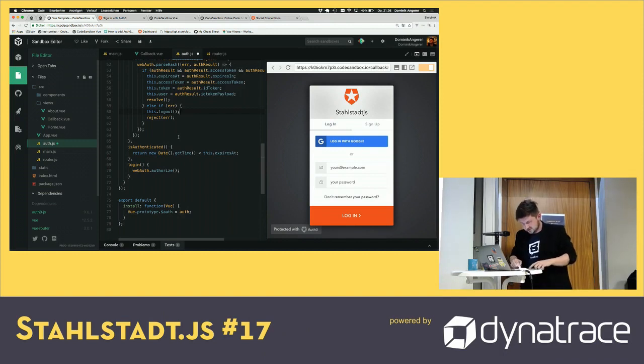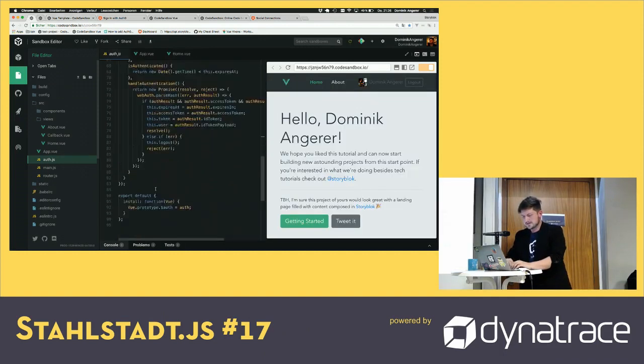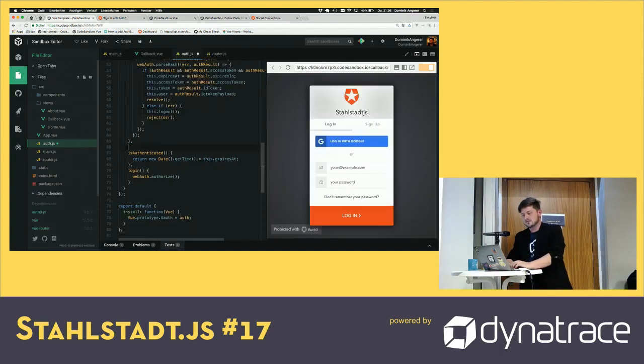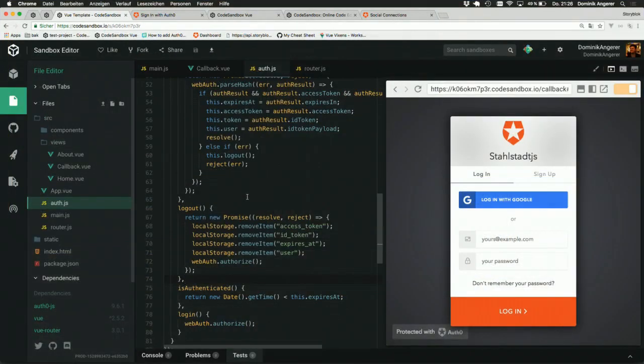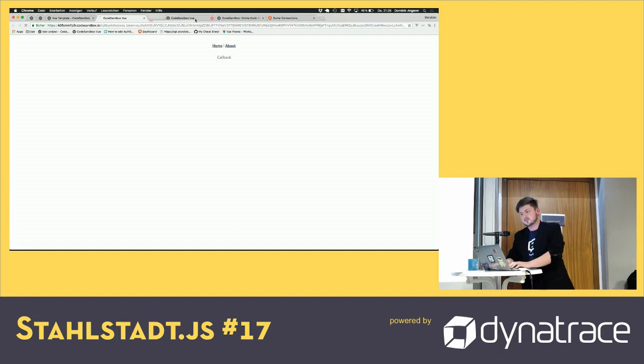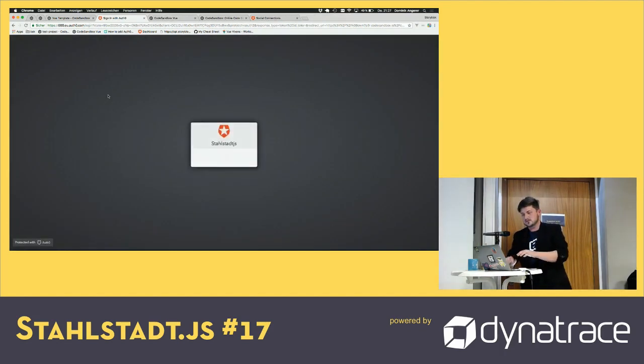I got it here. The logout function is as easy as you may have already assumed. I will simply remove the items from the local storage and call web authorize, because authorize will trigger Auth0 to do the redirect to the login form on the right side, and also checks if he is logged in, and because he isn't logged in at this moment, because I removed all the local storage stuff. And that's the thing on the logout. So basically nothing special here.